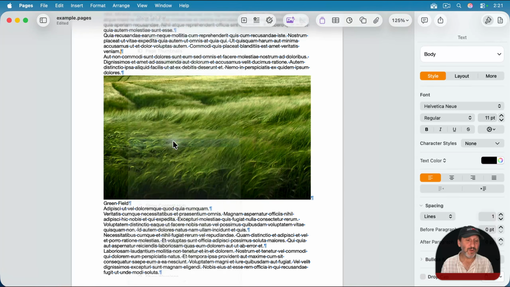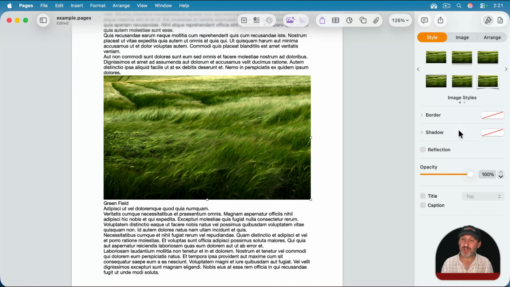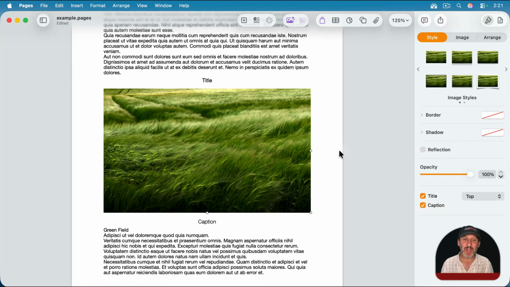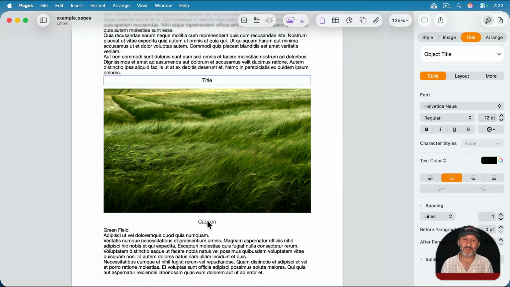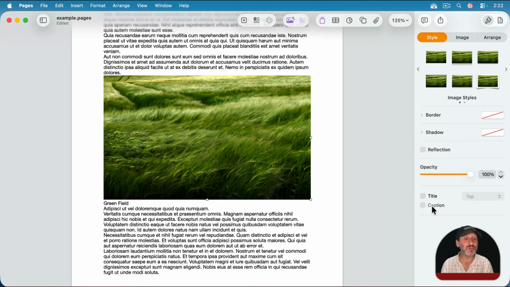Now I also have 2 lines below this. This I'm calling the image title, and this is the image caption. Now I could select the image here, and under style for the image, I could turn on title and caption, and then I get these little text boxes here for title above and a caption below. The only problem with those is they're not part of the body text, so they can't be used for a table of contents or index of illustrations like we're going to create.